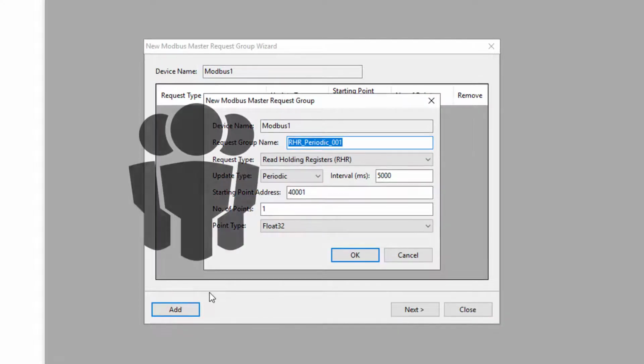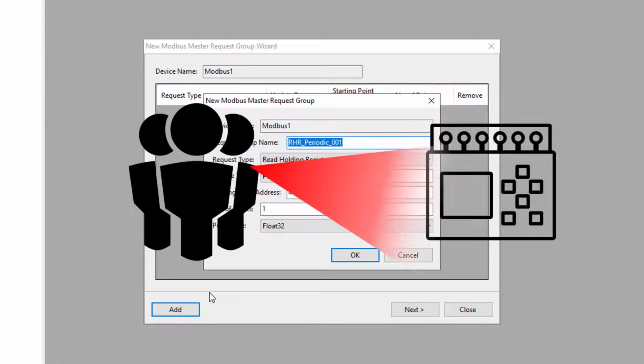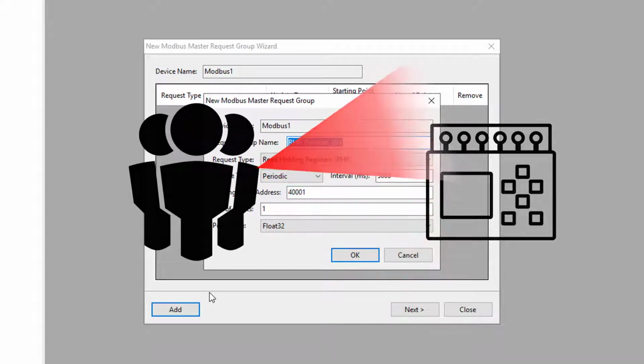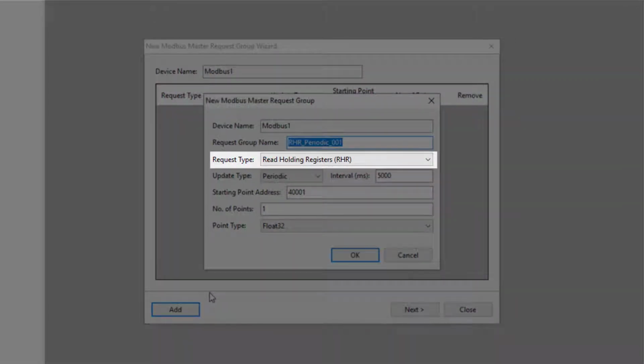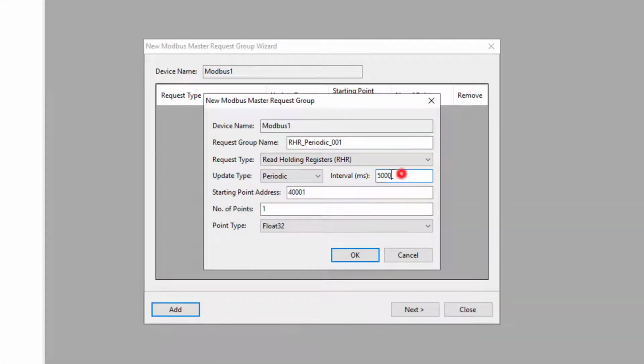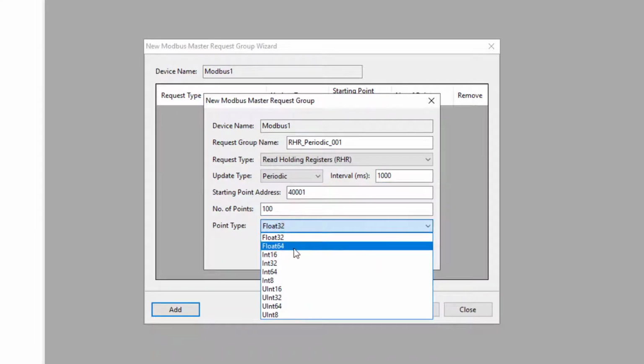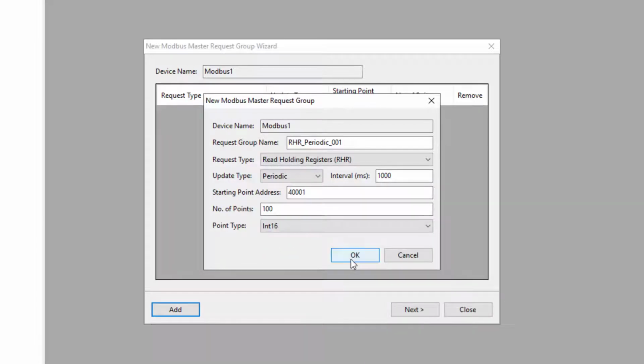Request groups are used to scan a group of points with one scan interval. The default parameters are set for scanning Modbus holding registers every 5 seconds. Let's change the interval to 1 second and create 100 16-bit integer points. Each device can be configured to have multiple request groups with specific point mapping and polling configuration.